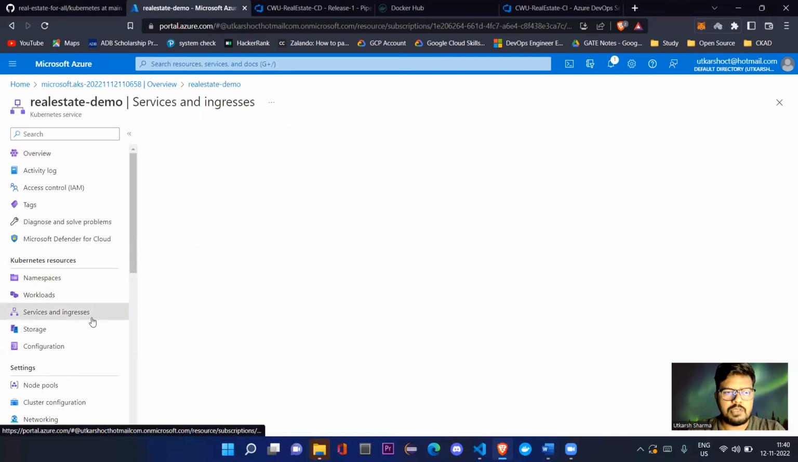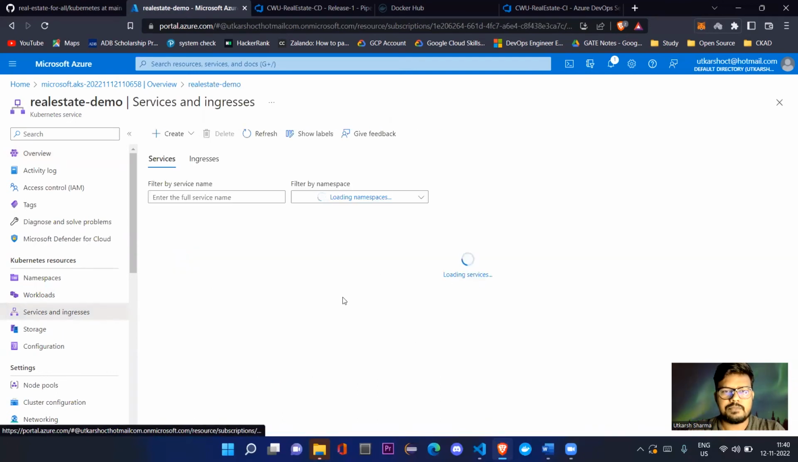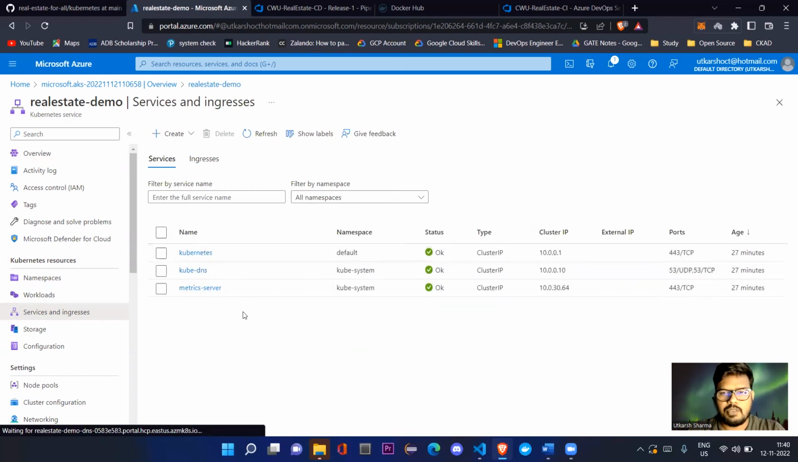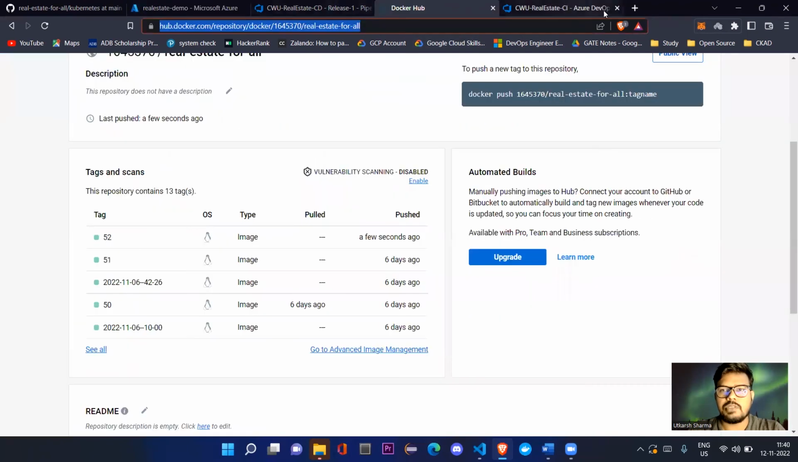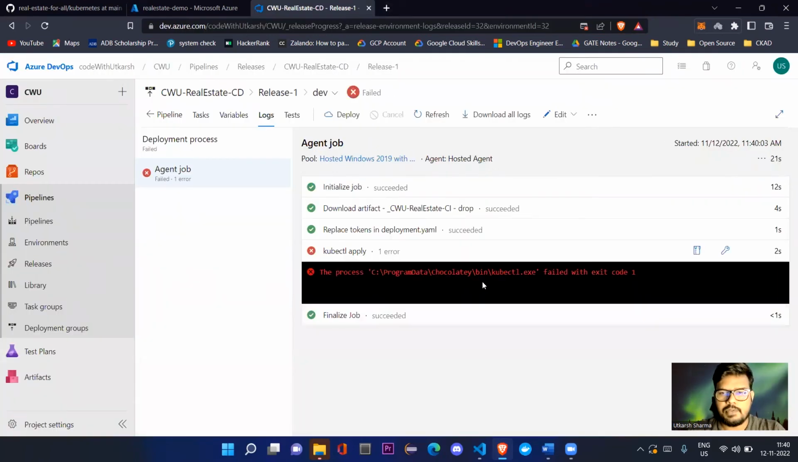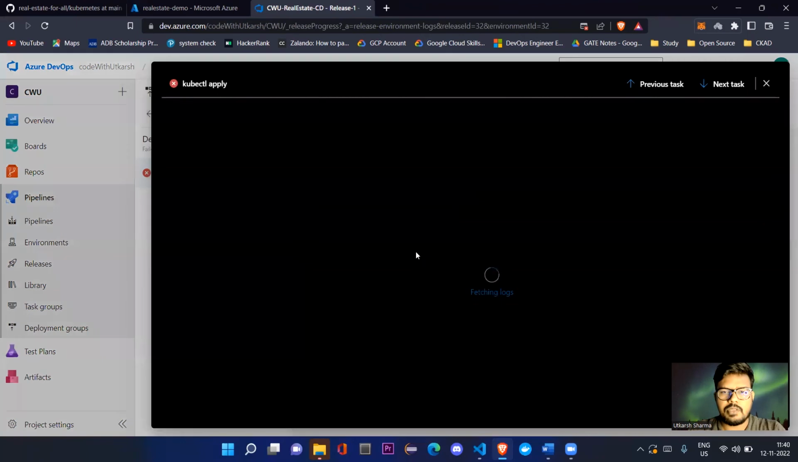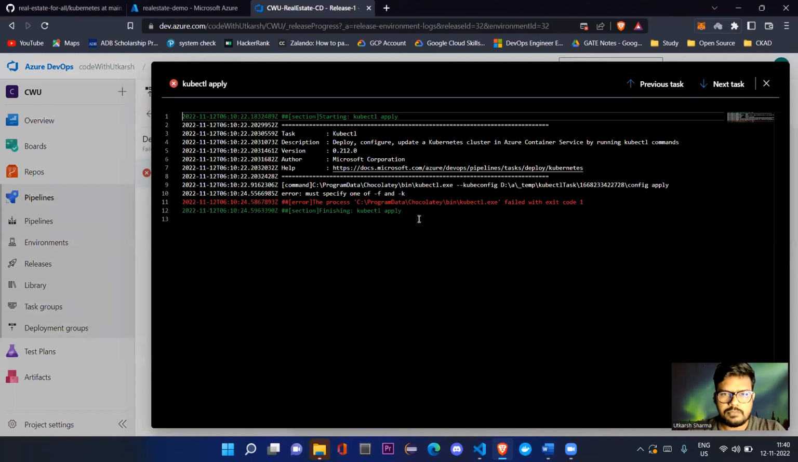Click on the services and instances. So there are some services that are related to Kubernetes. We haven't created any services yet, not with these names, right? So we'll wait for this CD to be completed. Okay, something has gone wrong. Let's see.